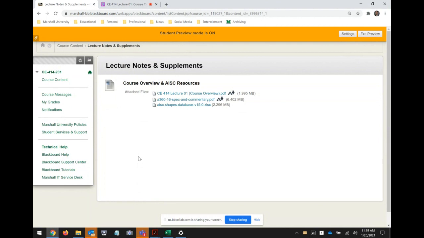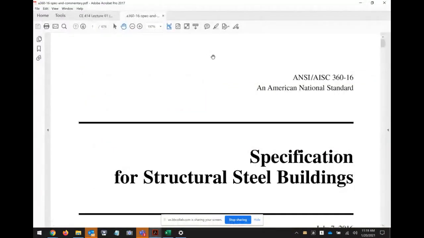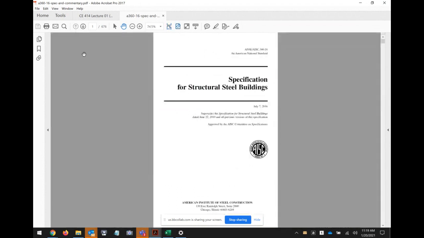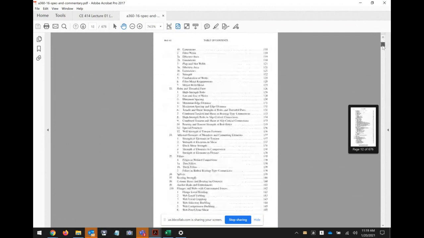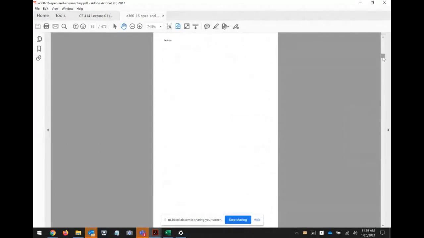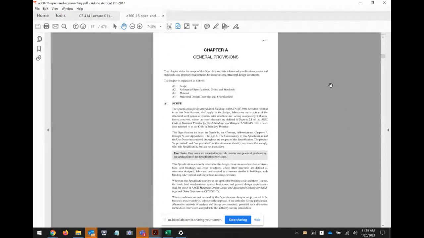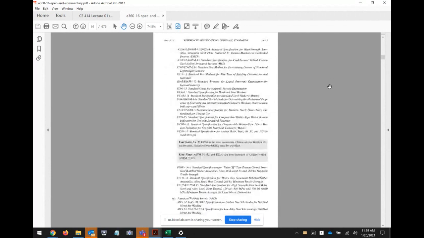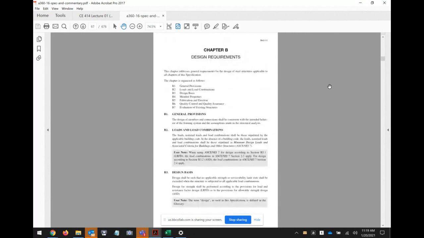The first is the actual specification, and I'll show you where that is in the manual in a second. But the specification is basically this document that illustrates how we design structures in the United States. So if I go past the table of contents, all this. So just a little bit about the specification. You'll see there are a series of chapters, and the chapters are organized by letter. So this is chapter A. This is chapter B. You can see chapter B is general design requirements.